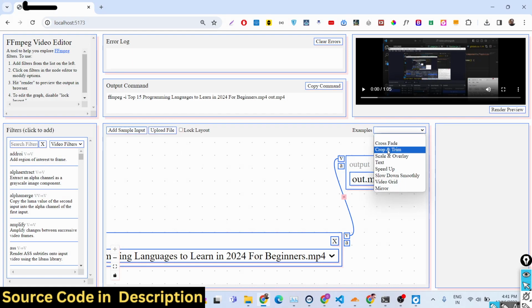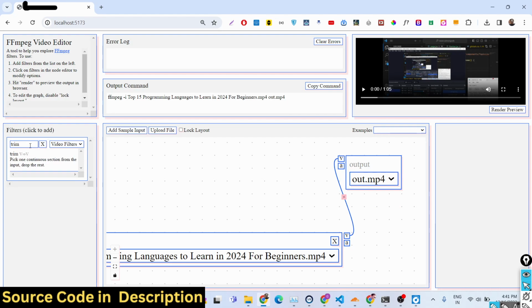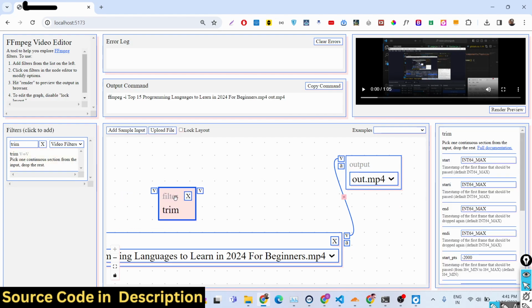Some examples are given here: crossfade, you can crop your video, trim your video, scale it, overlay, text, speed up, slow down, video grid, mirror. Let me search for a filter here called trim. Trim is a very useful filter in FFmpeg, which is used to cut the video. You can provide the starting duration and the ending duration.